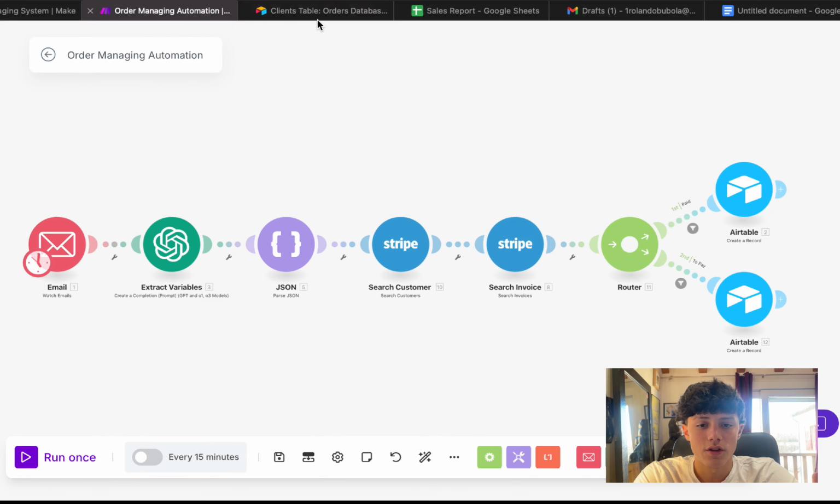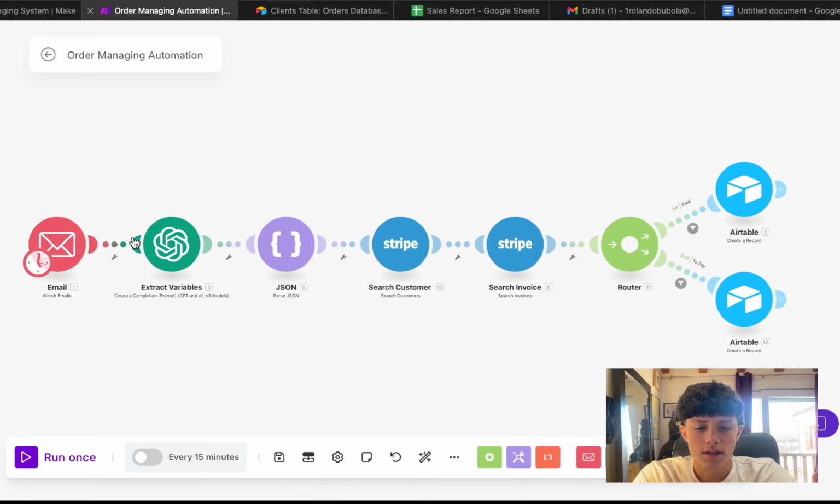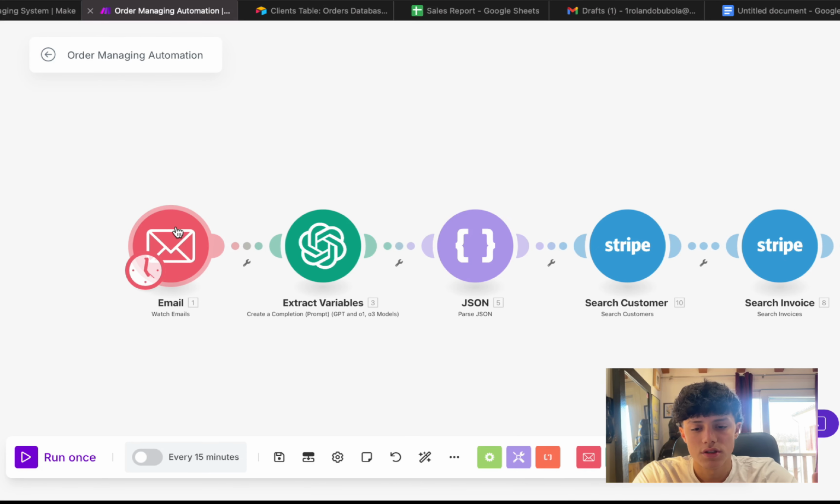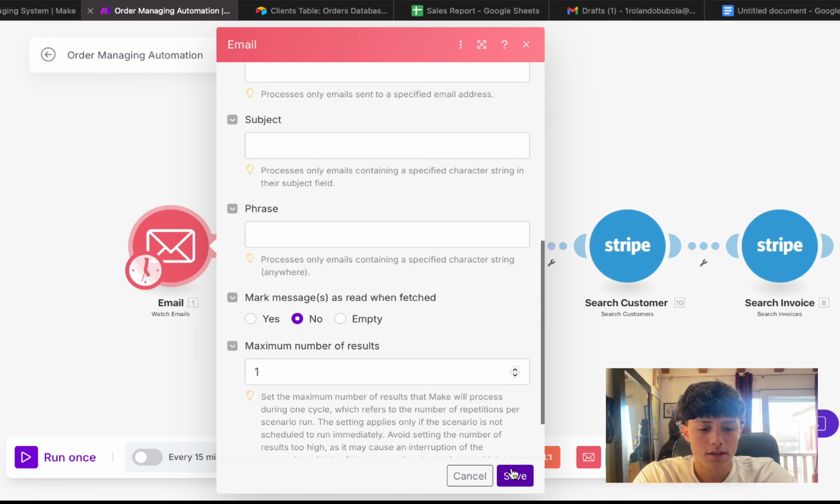So I've created this with these 5 specific fields: order number, order value, shipping type, shipping address, and payment status. Now, this automation right here is pretty simple. The first module of this automation, the trigger, so the most important one, is watch emails. So it's going to watch all emails of the inbox every 5 minutes and is going to output one single result.